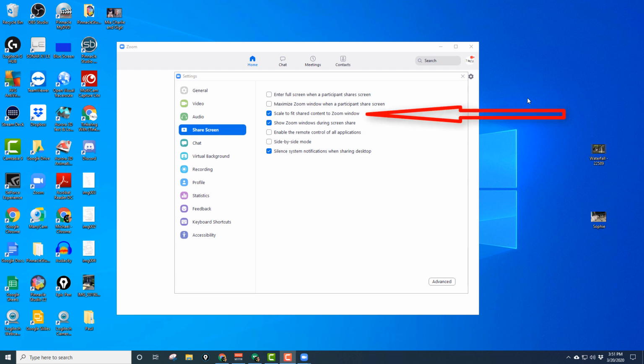Scale to fit shared content to Zoom window. Automatically scale the shared screen to fit the size of the Zoom window. Yeah, I do that all the time. I want that to stay within that Zoom window area.